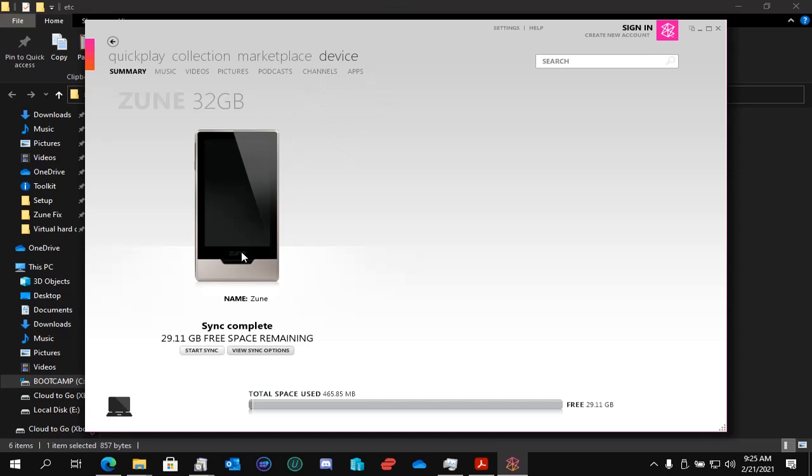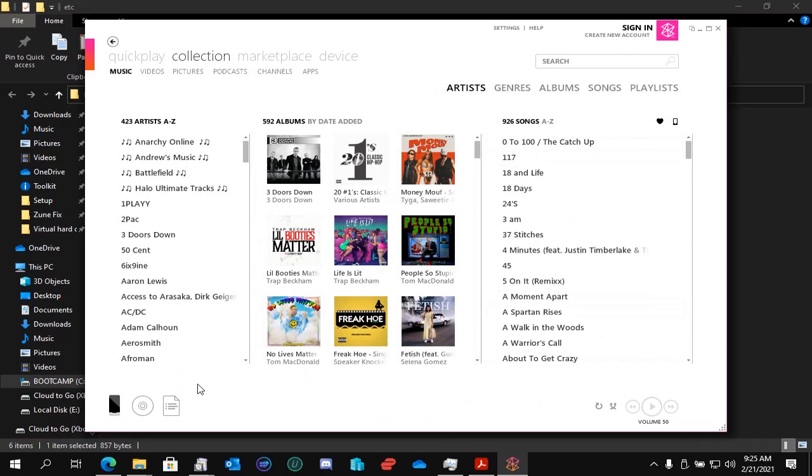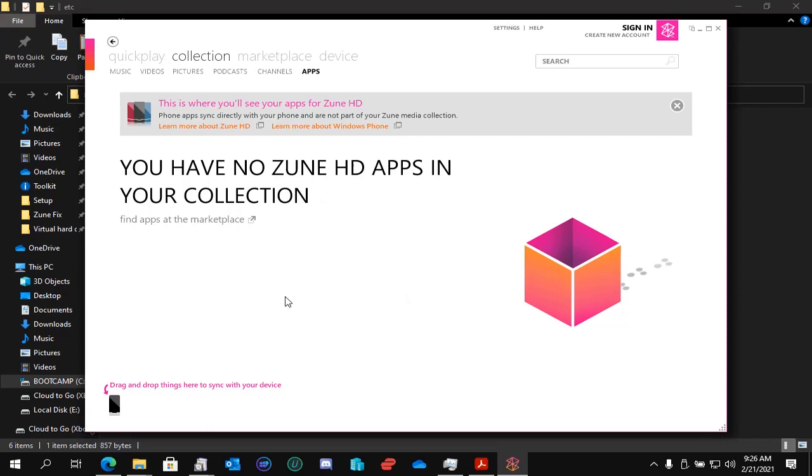And so at this point, what we're going to do is click on Collection. This will take you to where everything is in your Zune library. So it imports whatever music, videos, pictures, podcasts, things like that. The one thing that you're not going to notice is your Zune apps, and that is because that is going to be the next step here very shortly.